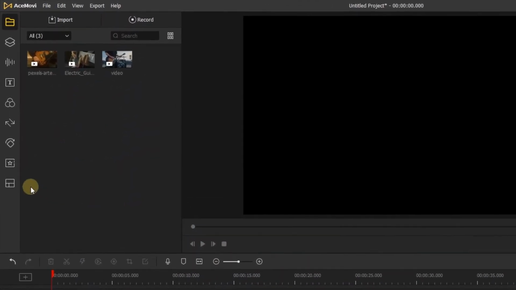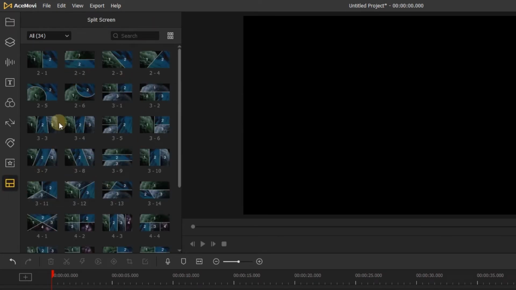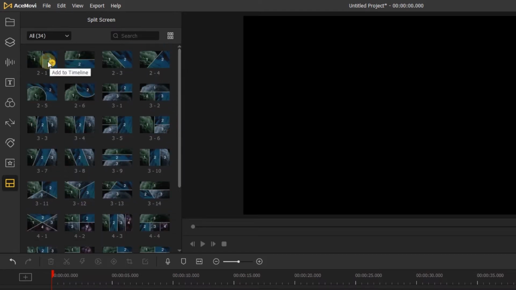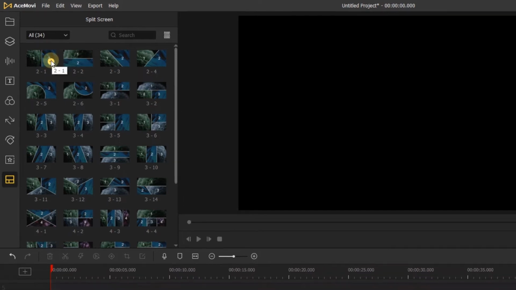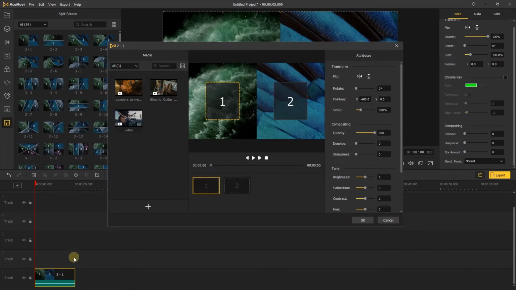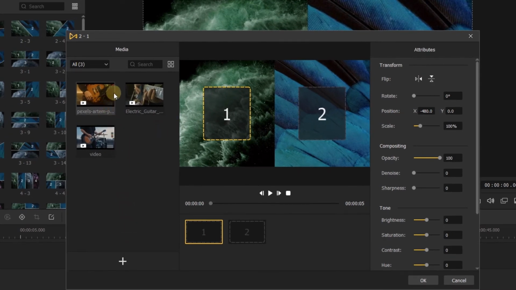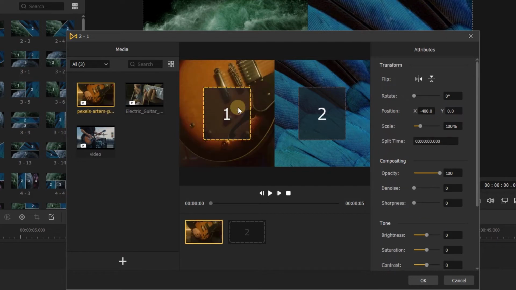Let's start by clicking split screen here, and selecting a split screen preset. I'll choose this simple side-by-side one for an example. By clicking this plus button here, you can add this split screen at the timeline, and it'll also open a window. In the media, you can see the media you have imported in AceMovi, or you can click this plus button to import other media. Then, choose the clips you want and drag each video where you want it to play.